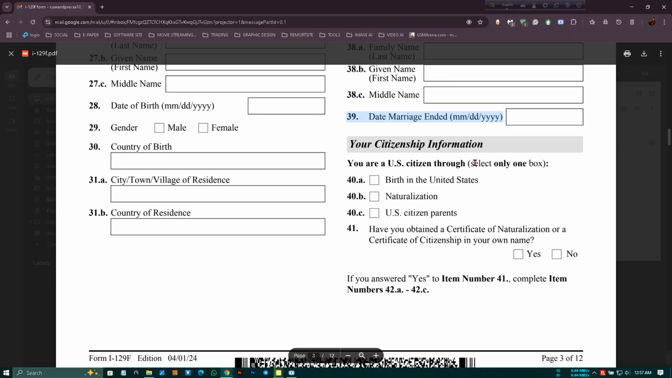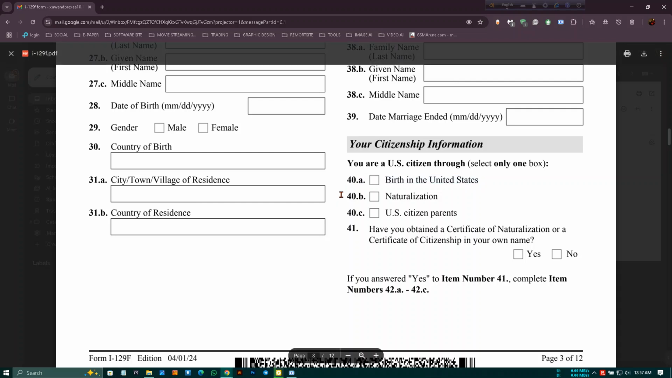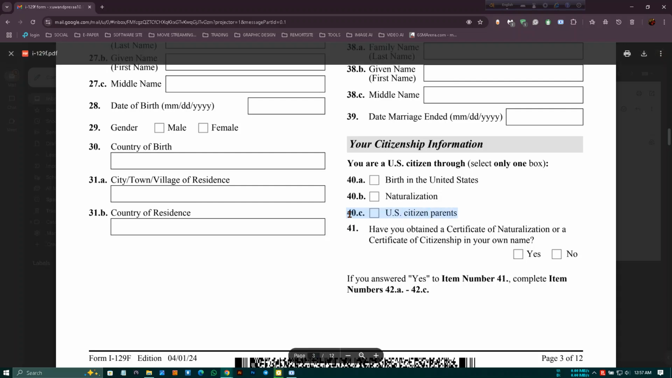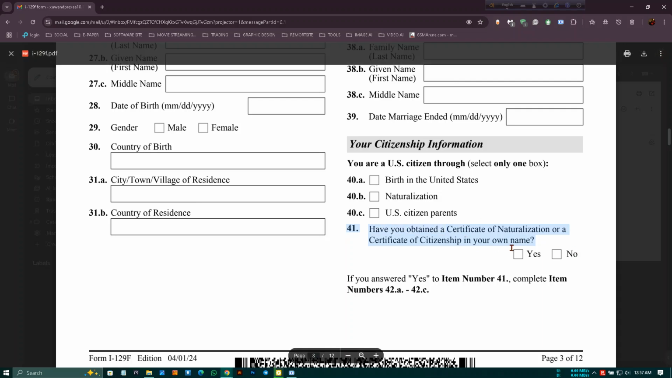Your citizenship information. You are a U.S. citizen through, select only one box. 40.a, birth in the United States: select this box if you were born in the U.S. 40.b, naturalization: select this box if you obtained U.S. citizenship through naturalization. 40.c, U.S. citizen parents: select this box if you obtained U.S. citizenship through birth abroad to U.S. citizen parents or through automatic acquisition of U.S. citizenship through U.S. citizen parents.